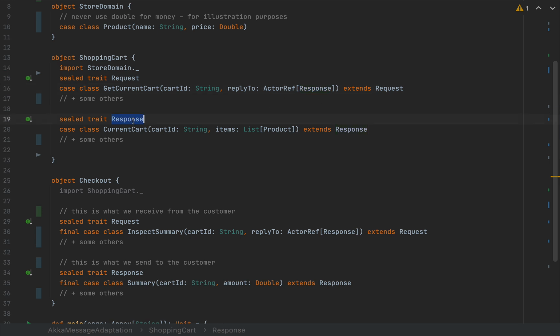And the response trait only has one possible option, which is the one-to-one correlation to getCurrentCart, and the response to that is the current cart. And the current cart message contains the cart ID for which you have a list of products associated to that session. So nothing rocket science here. You have an object shopping cart, which will also contain your shopping cart actor, which will deal with cart IDs and items associated with those cart IDs.